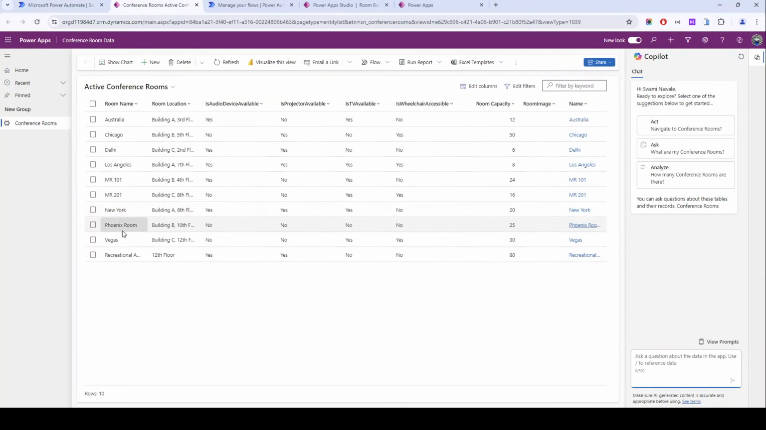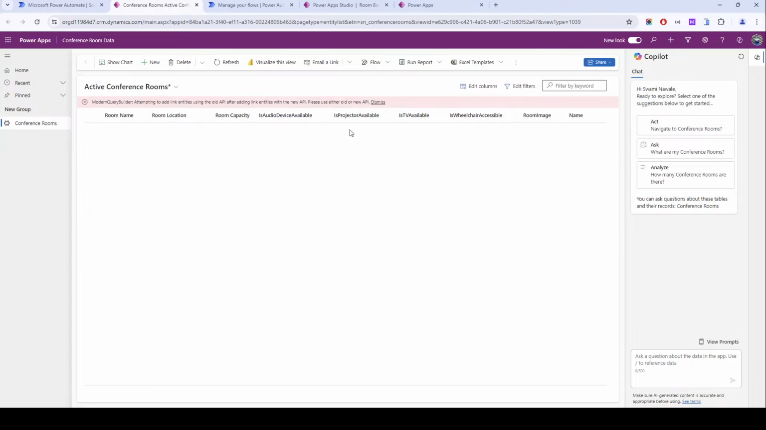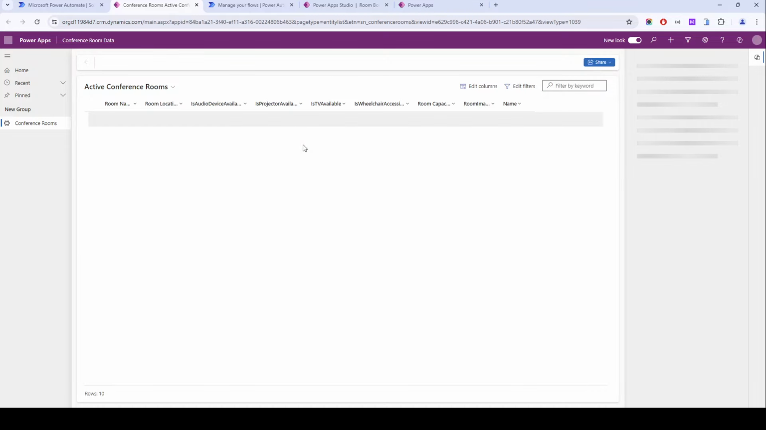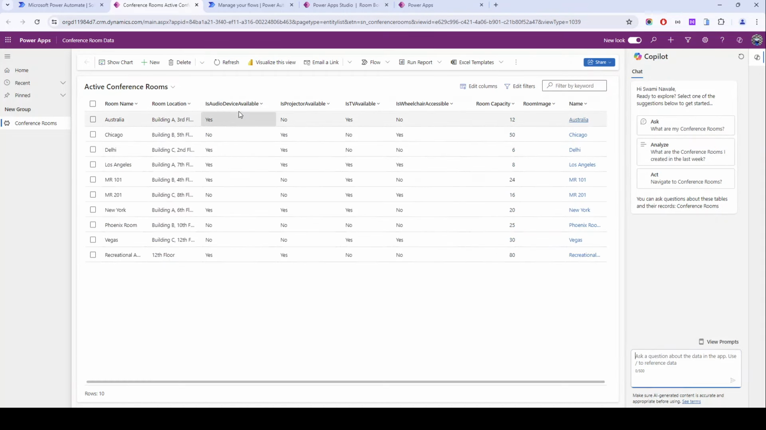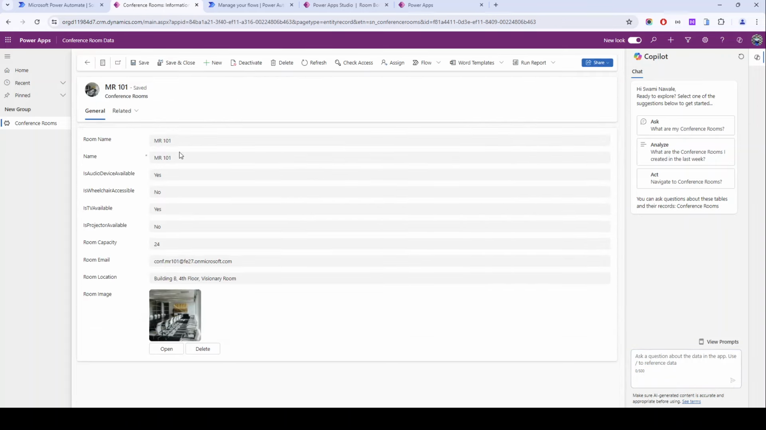So you can see all the columns like room name, room location, and let's say, where is that? Room capacity. Sorry, room capacity you have to fill manually. Only room name, room email and location will be autofilled. So let's say for the MR 101, I have this information already filled.